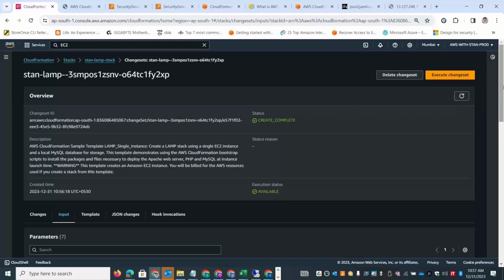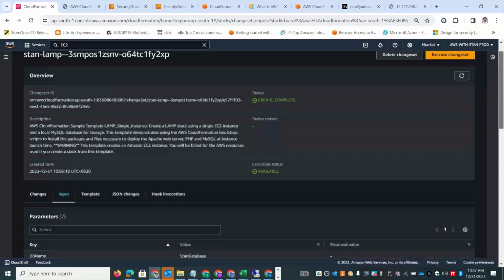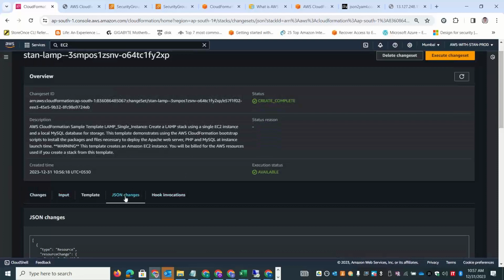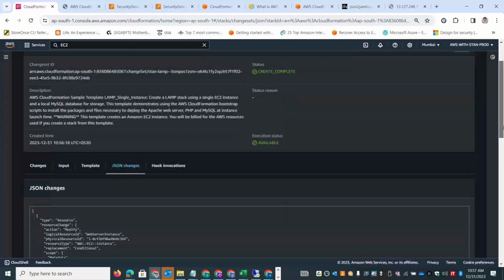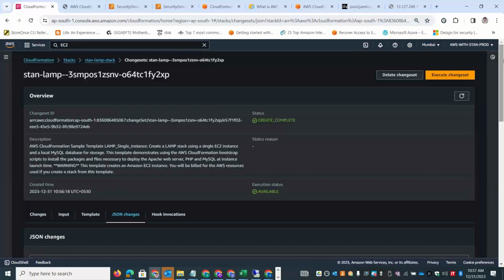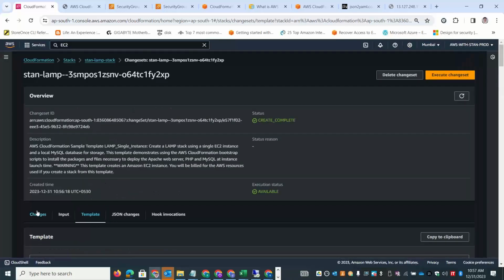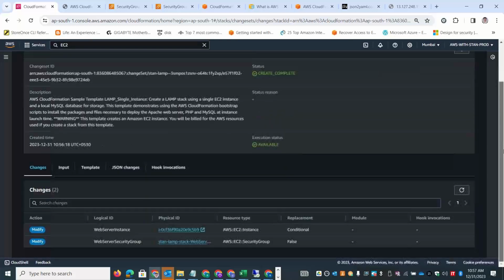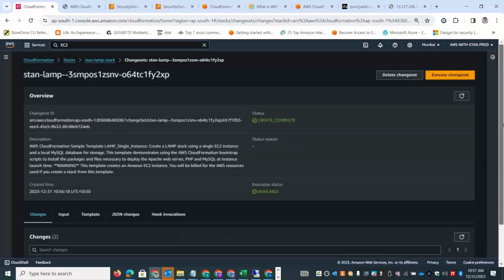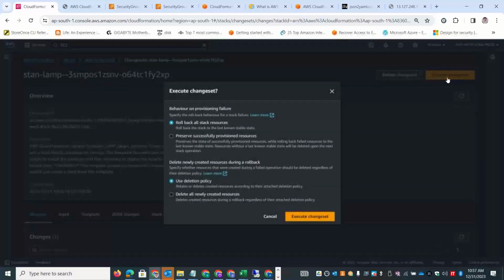Yes, now you can see that some changes have been identified, and what changes it is going to make. You can look at the JSON file here, or you can find the template and see what kind of changes it is going to make, and you can review all the changes. It is showing that there are two changes it is going to make, and if you are happy with that, you can just execute the change set.